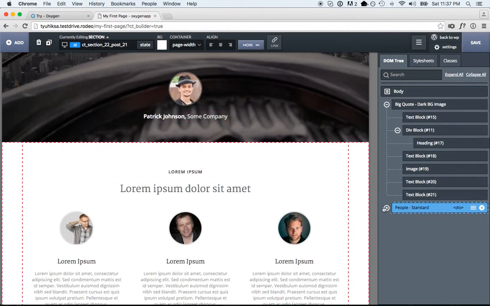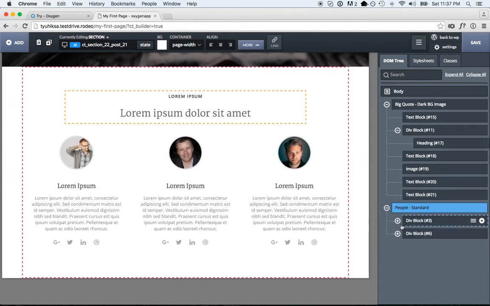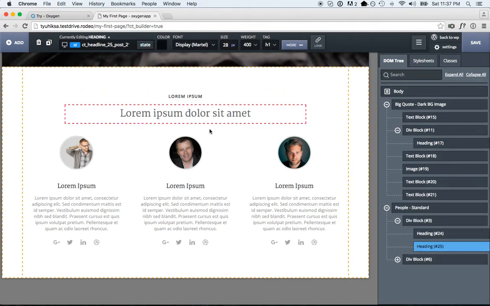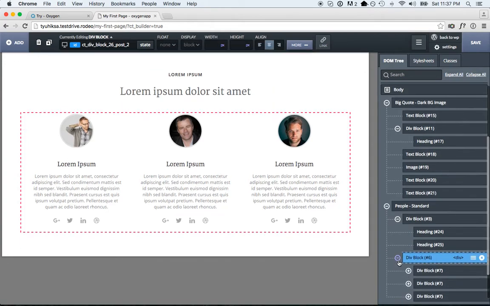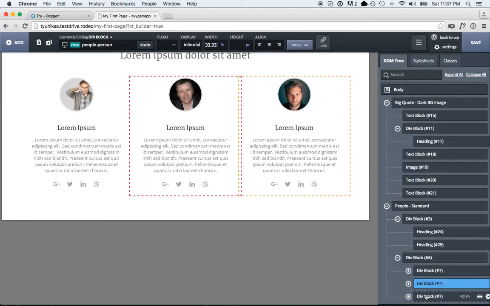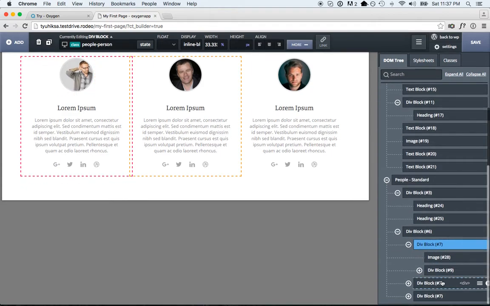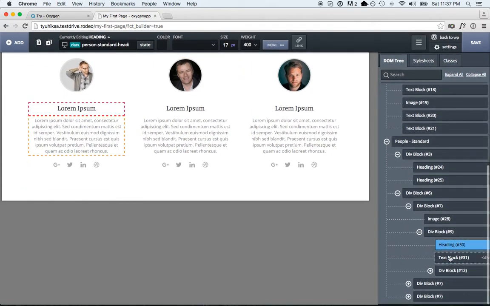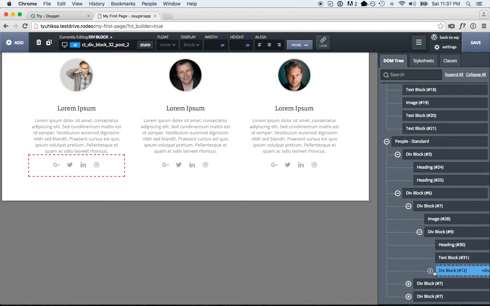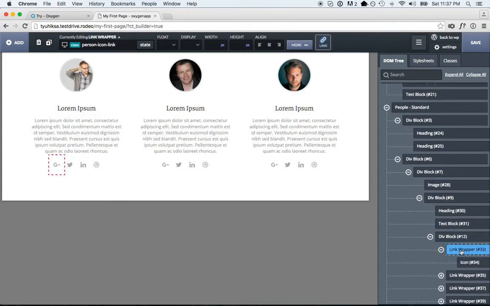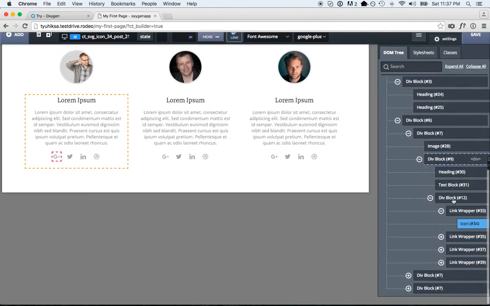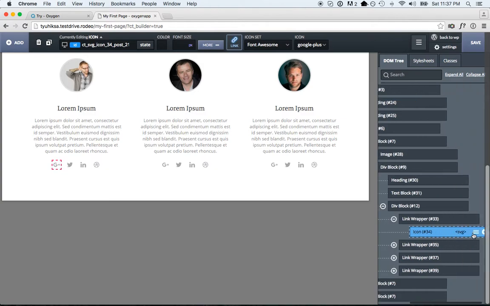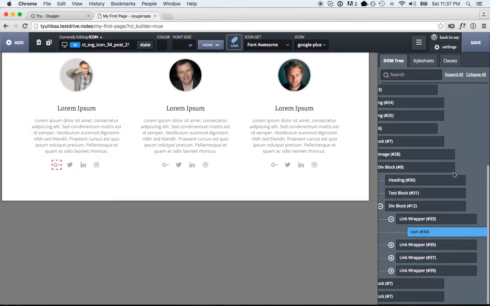And then in the people block, this other section, we can open it up and we have a div block which contains this and that. And then we have another div block which is going to contain these three columns. Inside each one is an image, and then another div with the heading, text, and the div containing the social icons, which are links. So that's our tree, and if you go too far to the right, if you nest too deep, you can just scroll to the right using your trackpad.